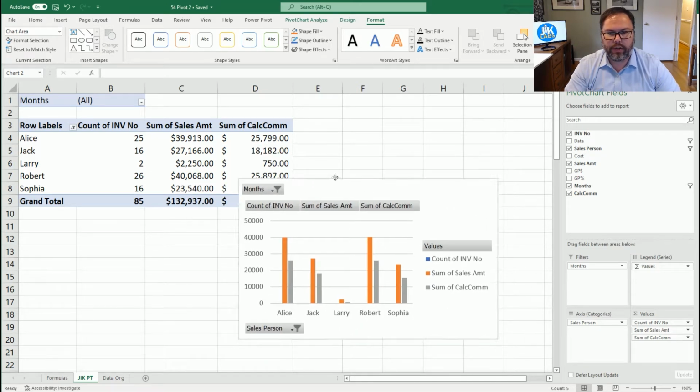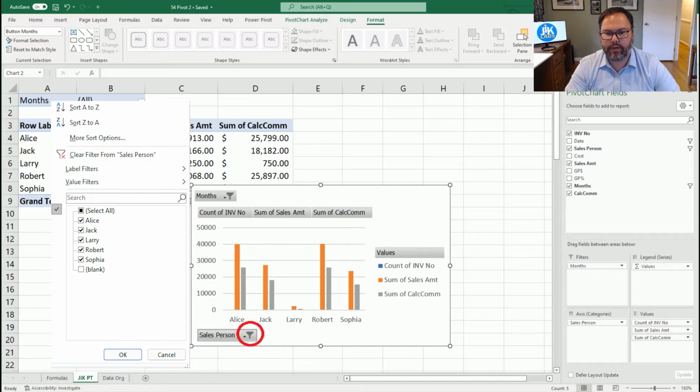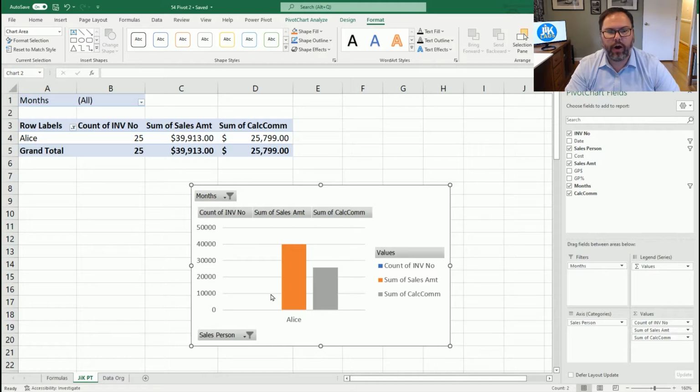It's on our screen. We can select the months, dates, just like you would on the pivot table. We could even select all or none of the salespeople. In this case, let's just show Alice's sales. Hit OK. And there we go. It is updated for us. All that information, it's not only updated the chart, but it's also updated the pivot table.